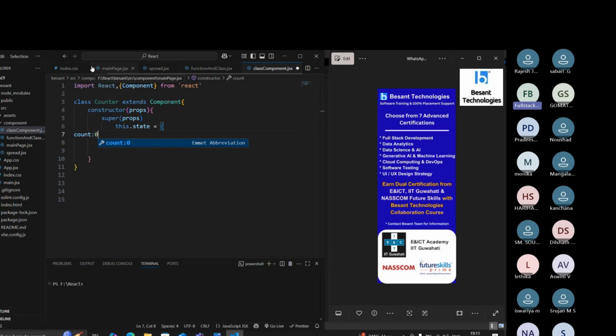So for an example, if you're calling data from an API server, you'll be using the mounting method. And if you want to update that data, you'll be using updating and unmounting. So there is a definition for each of these things.